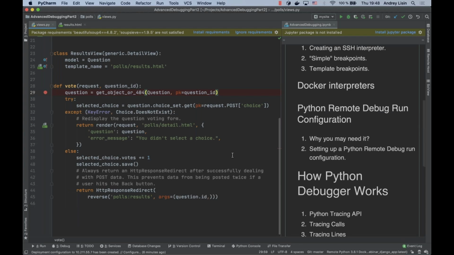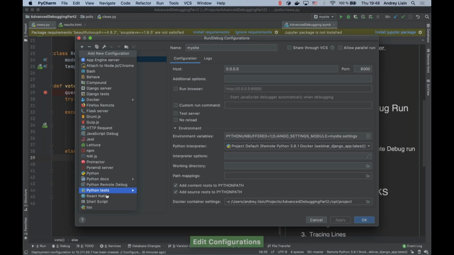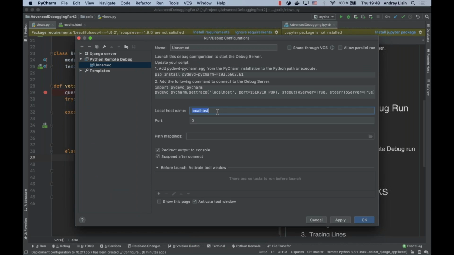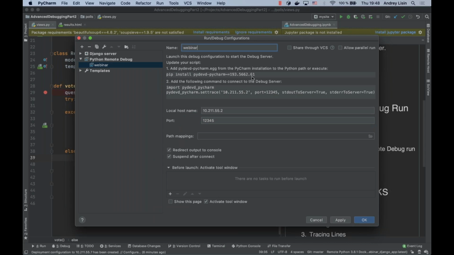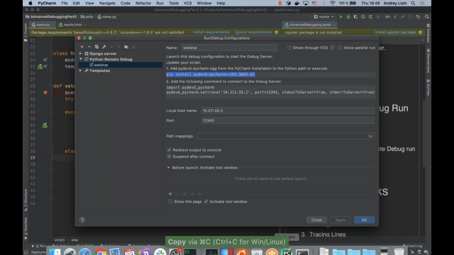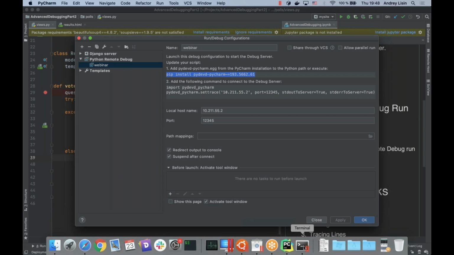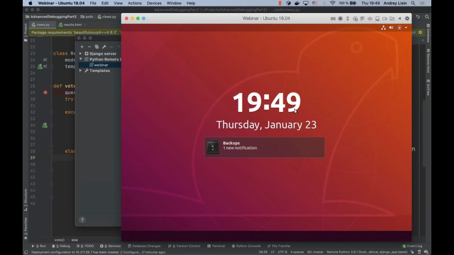All right. So let's now go to edit configurations, Python remote debug, localhost name, this one. Port can be pretty much anything. Name, webinar. All right. So far, so good, but you can see that PyCharm advises us that we should do a few extra actions in order to make things work. The first one is to add the PyCharm debugger to the host machine, to the remote machine. Let's do this. I'm just going to copy and paste.